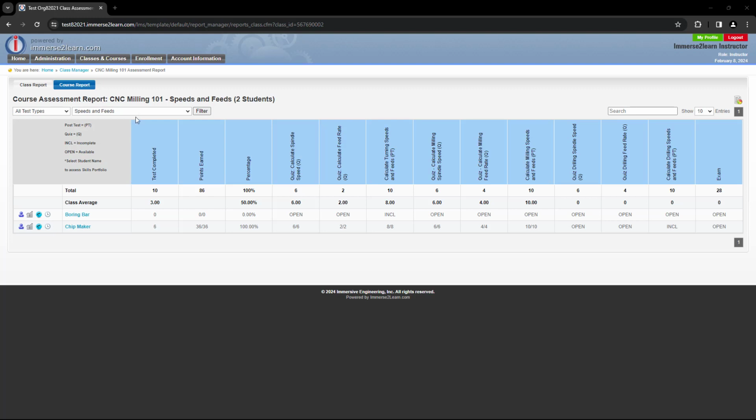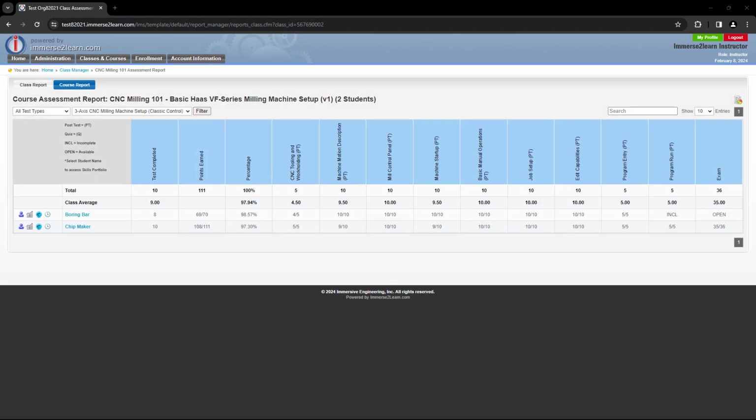In this example, we will choose all test types and 3-axis CNC milling machine setup. In the top left of the report, there's a key which specifies the abbreviations or terms used in the report. Along the rest of the top row are titles for each column.